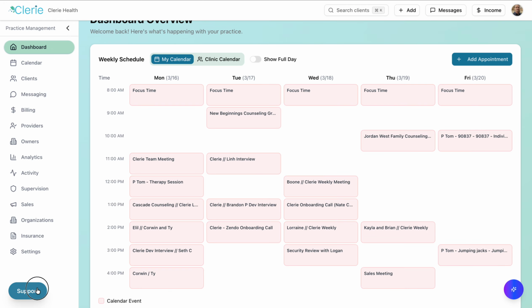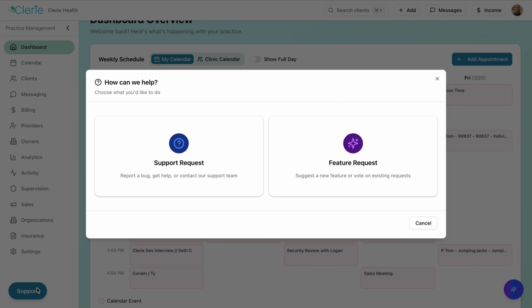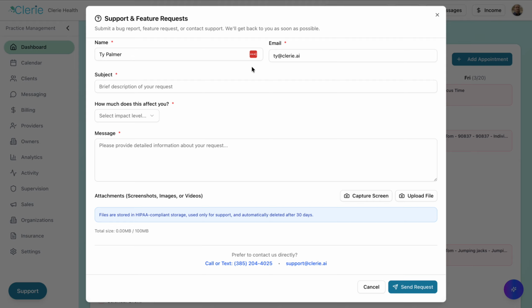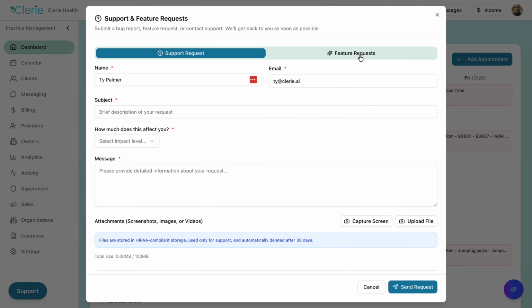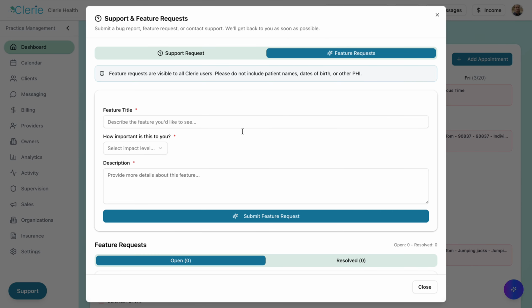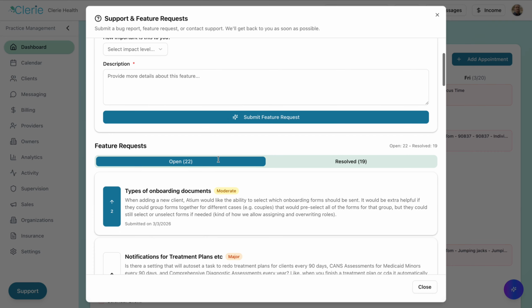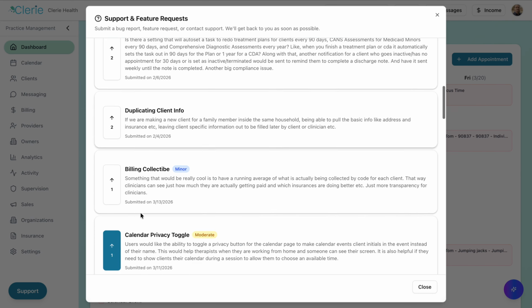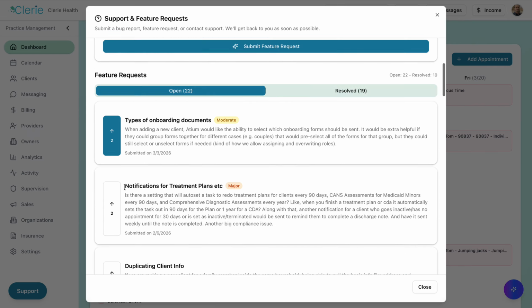You can also feel free to reach out to us. We love hearing from you. If you have any issues at all, please click on the support button. Support, input your ticket here. We'll get back to you within 24 hours is our goal. And there's also feature requests. If there's something that's missing, you can see open here the ones that we've resolved, the ones that are outstanding. You can even browse these features and upvote ones that are your favorite.